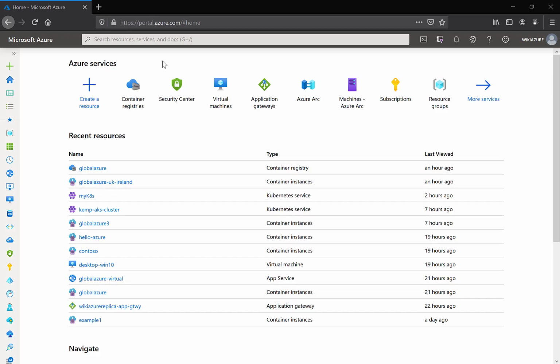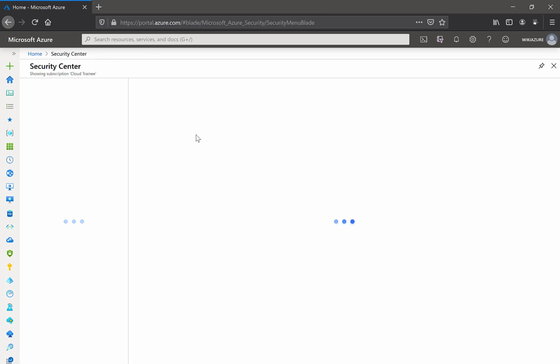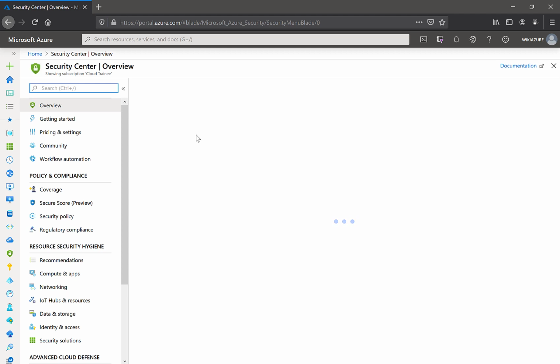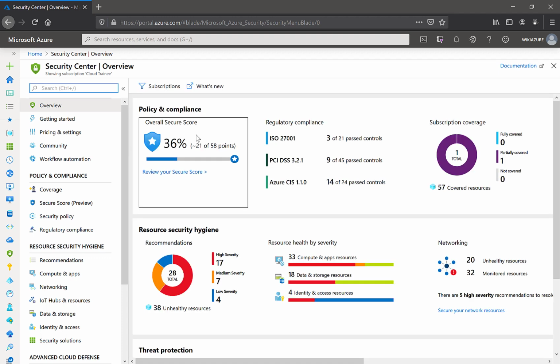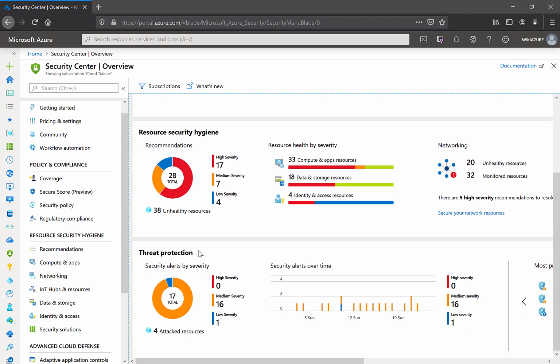Now let's go to the Azure portal and we will go to our Security Center. First of all, in order to get the container capabilities on top of the Security Center, I recommend you enable the standard tier to make use of the following features. So the main pillars of the Security Center integration are policy and compliance, resource security hygiene, and threat protection.